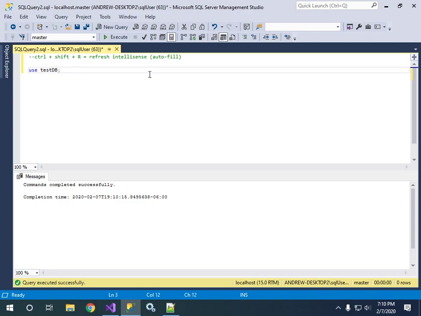Hit tab to autofill it, run that command. Now you see here that the database context has changed, and any queries I start writing are going to be written within this database.